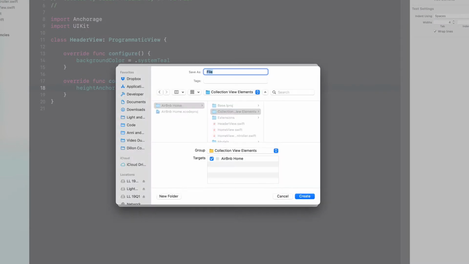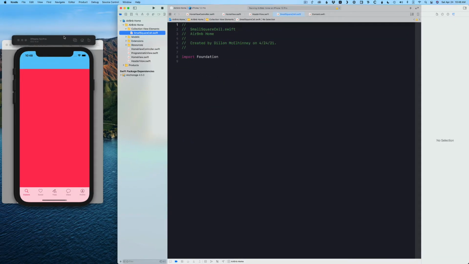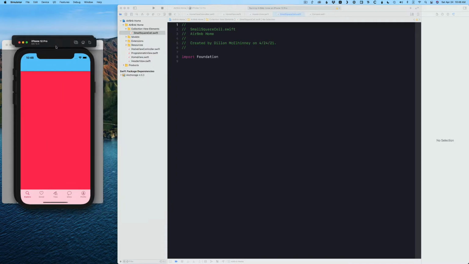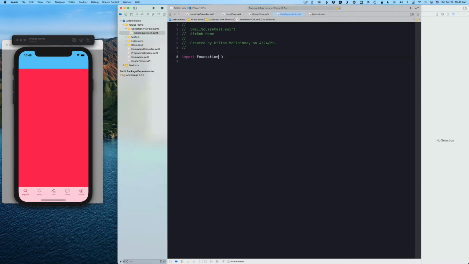We're going to build a SmallSquareCell. This is going to be one of our building blocks. This cell here is what we're going to define. So we need to have a square image, hence small square. And it's a UICollectionViewCell, so cell. So first thing we need to do is import Anchorage and UIKit.